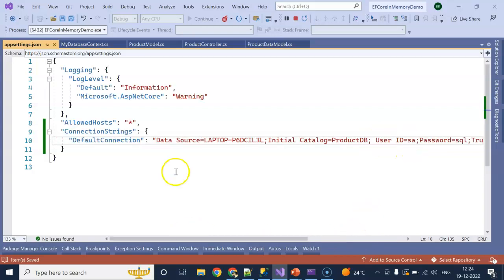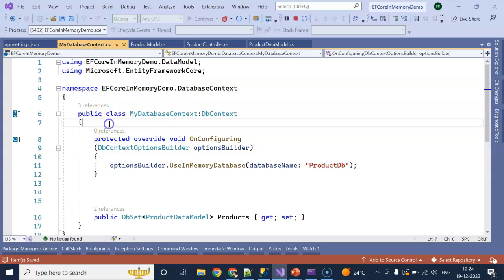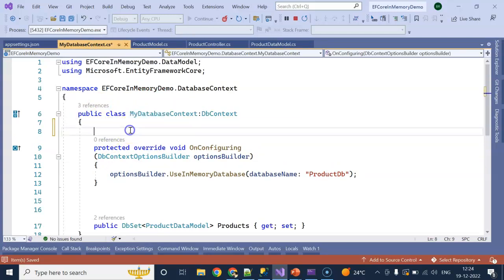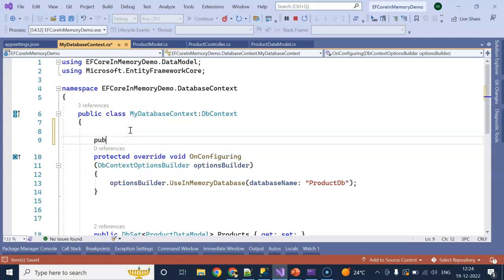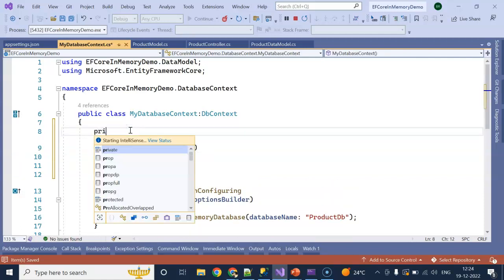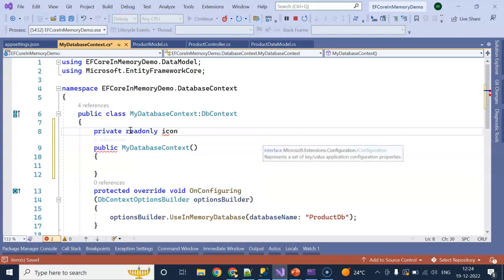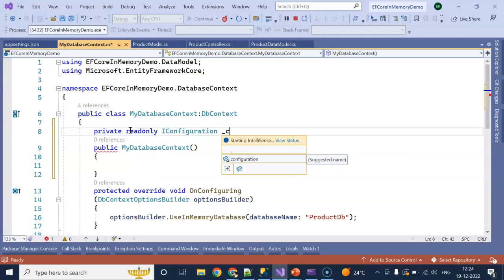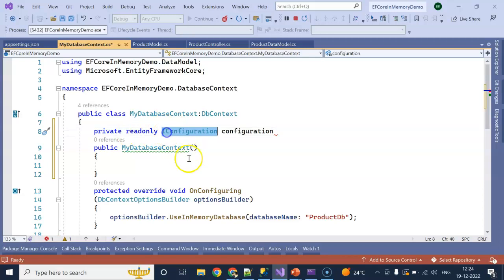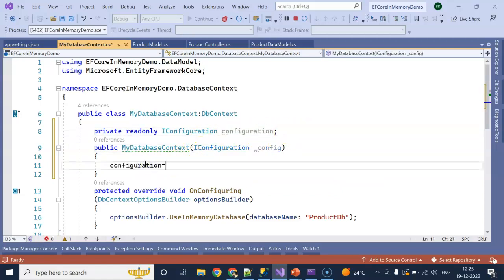Done. Next, we need to go to our context. We need to modify this context. We need to create a constructor of this context. Create one private readonly IConfiguration property, which will be configuration. Same thing I am going to declare here, config. Now initialize or assign the value.